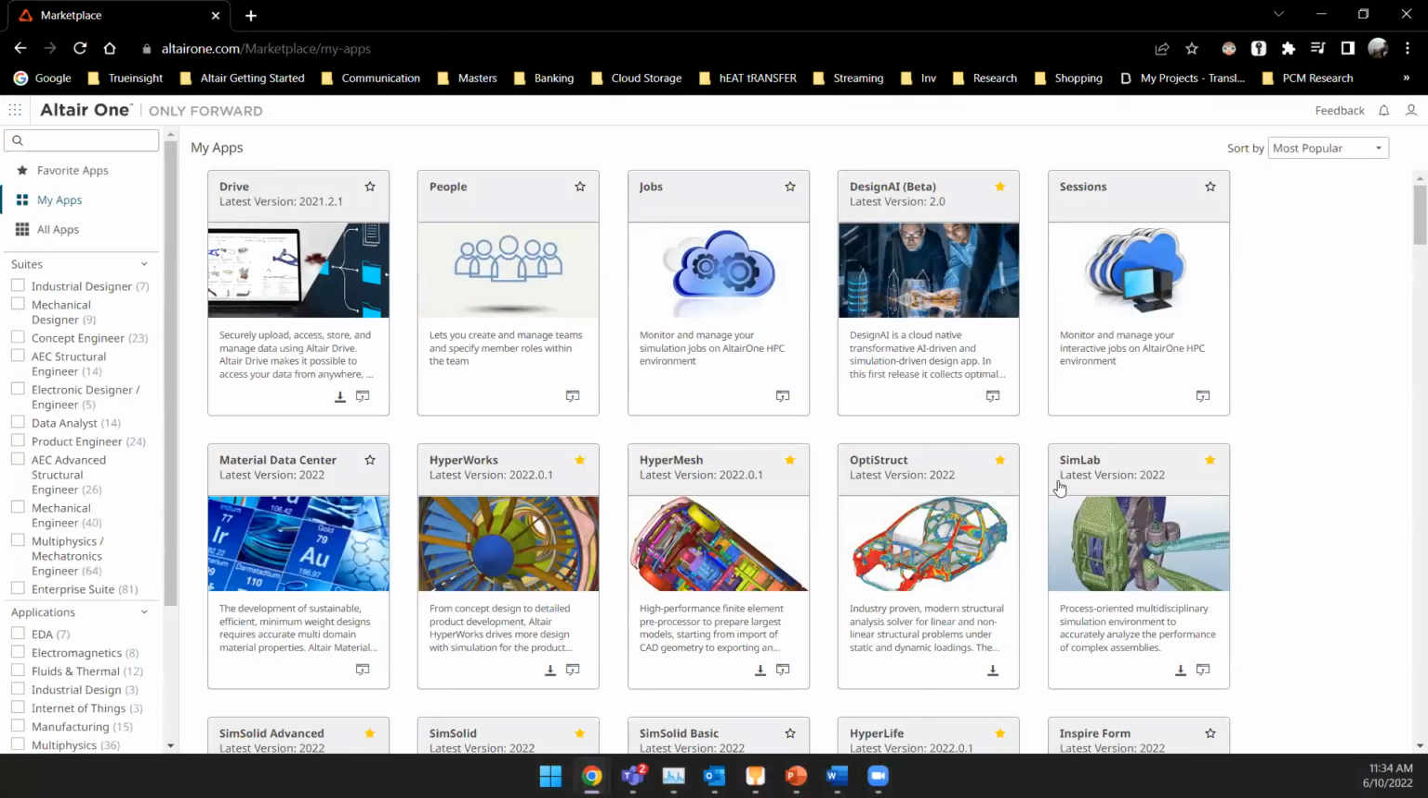So this is the Altair One website. You download the software using this website. You can access support using this website. You can download resources using this website. You can do all kinds of different tasks using this website.